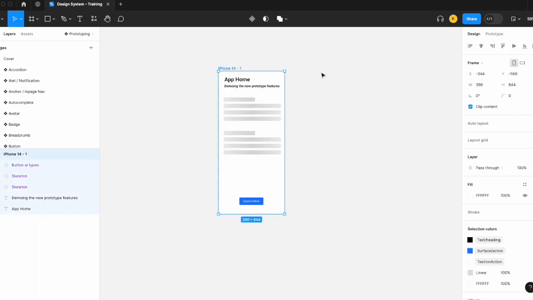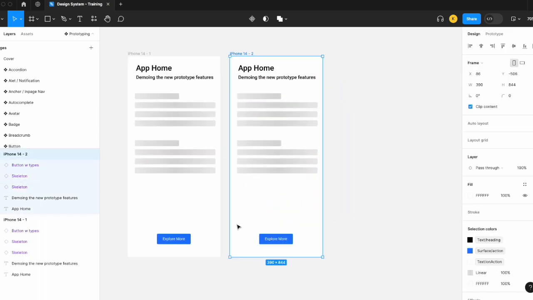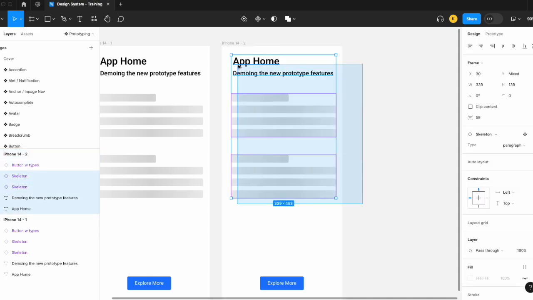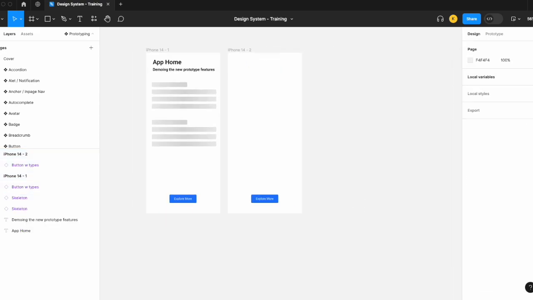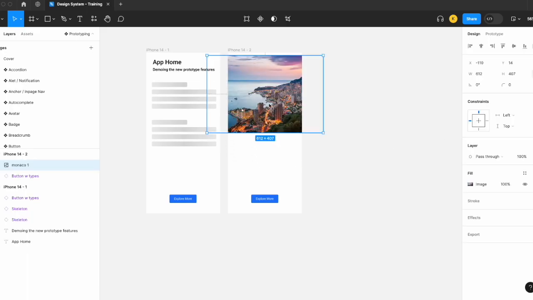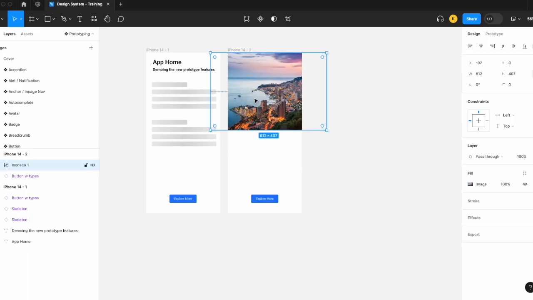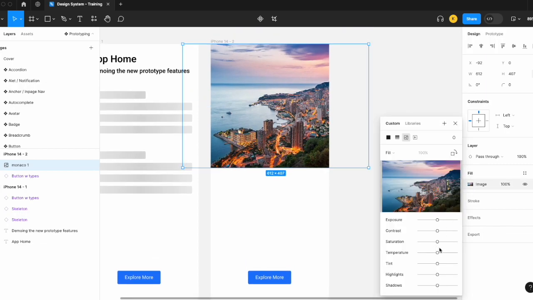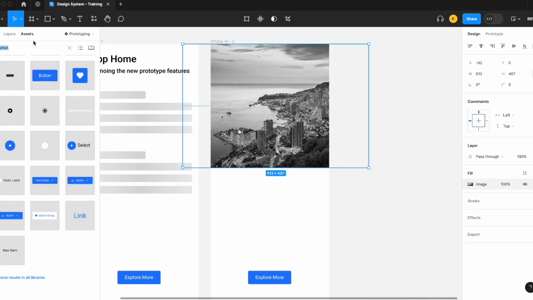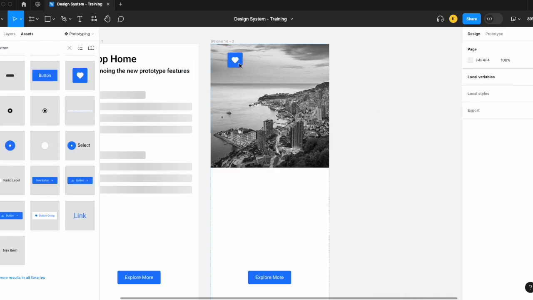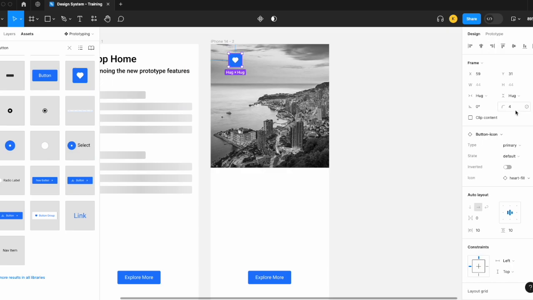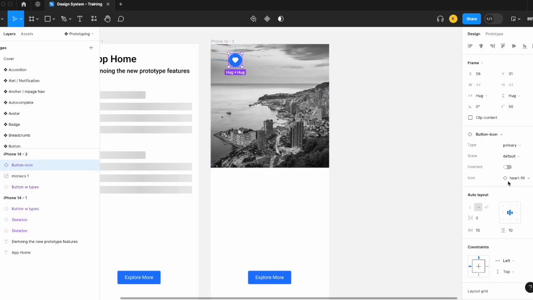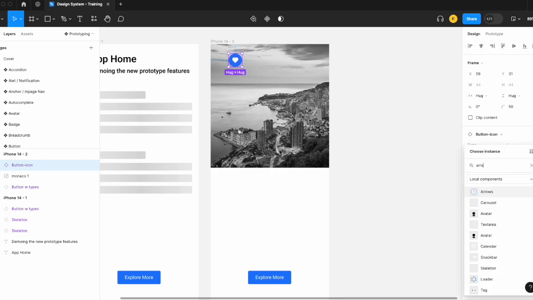All right, next what we're going to do is build out a sub-inner page. So let's maybe just bring in a picture. I just found a picture online of Monaco because, of course, who doesn't want to be in Monaco? Let's drop the saturation on that. And let's add an icon button. Button icon. Let's make it rounded as if it looks like a back button. So I'm going to change the corner radius to 50. And we'll swap out the icon for an arrow.